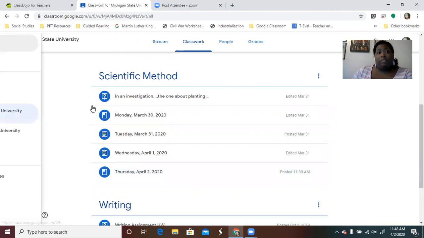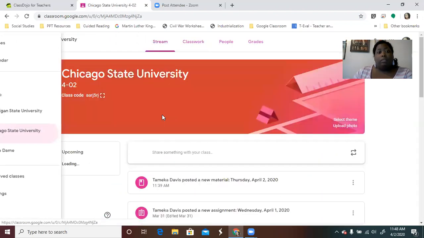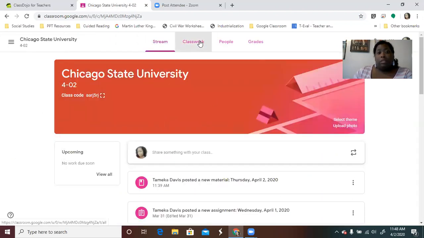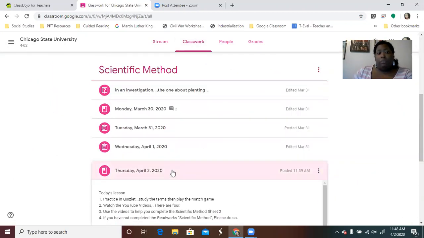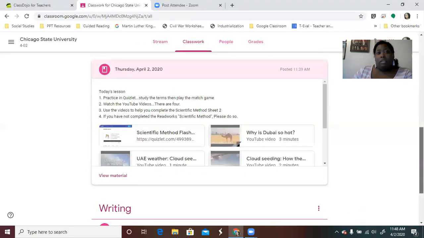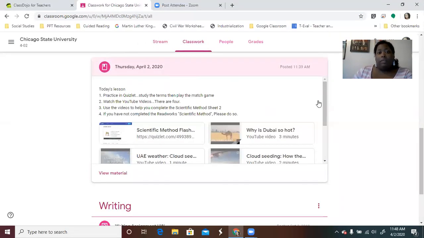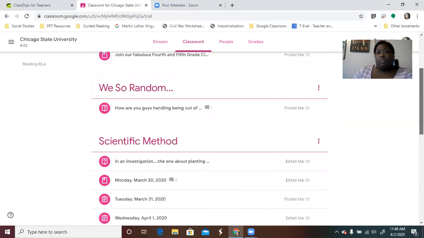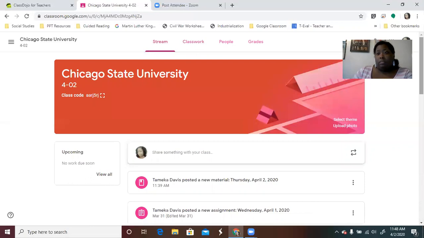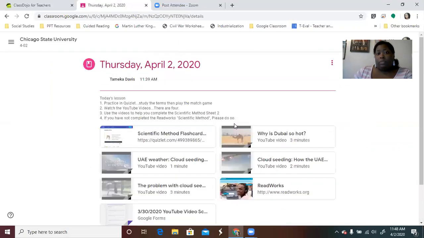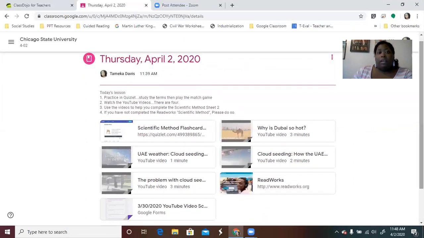All right, so let's go back to Chicago. Okay, we'll click classwork again, scroll down to Thursday, April 2nd, 2020, and here we are. All right, now another way would be through the stream. You would just find the last post, and it will be this one, and it'll take you directly to the assignment as well.